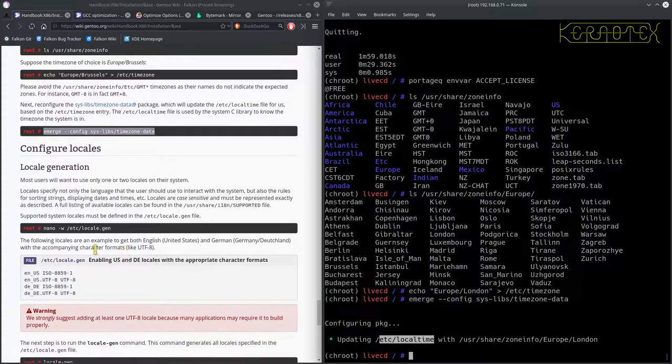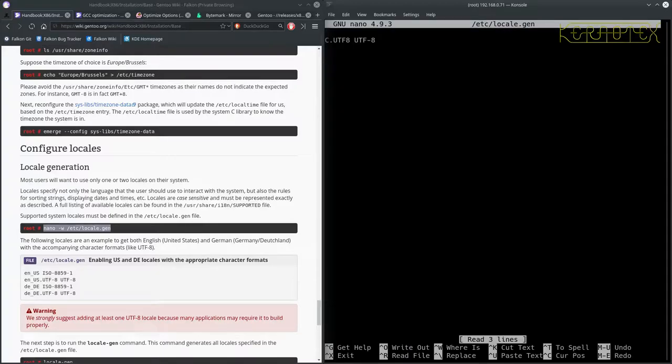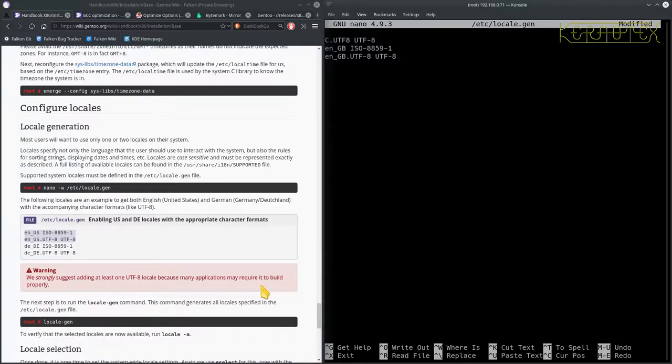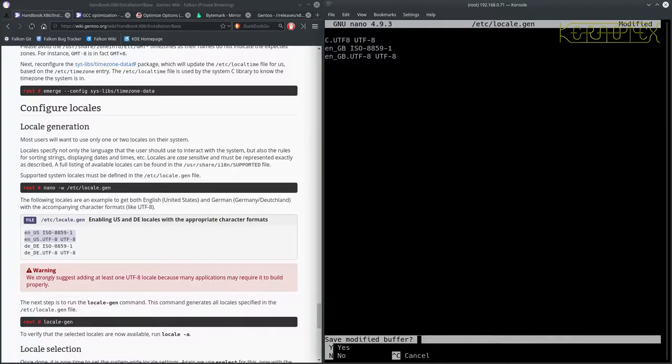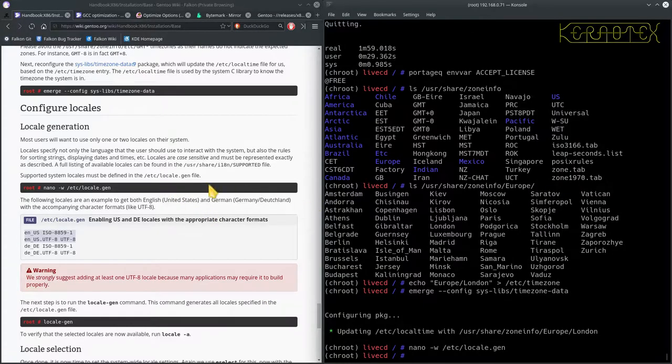Next thing we need to do is to add some locales, so let's do that. So there's a default in there. I need to add basically what the American one is here with the US, and all I do is just change it to GB. And also, I'll just save that.